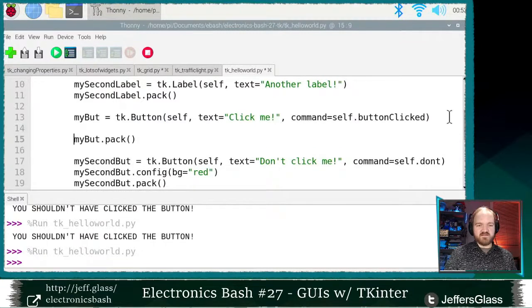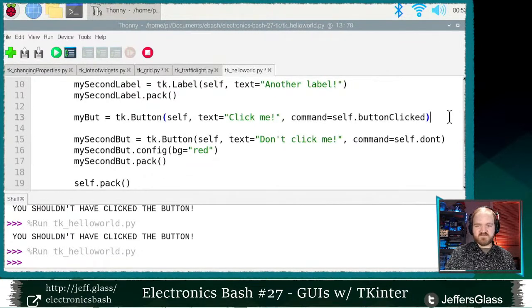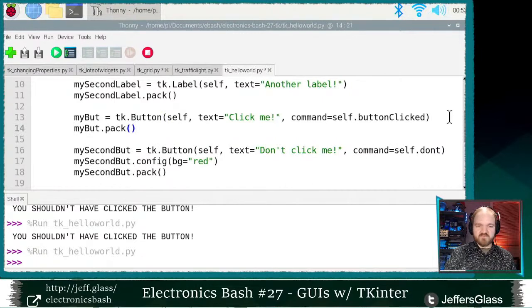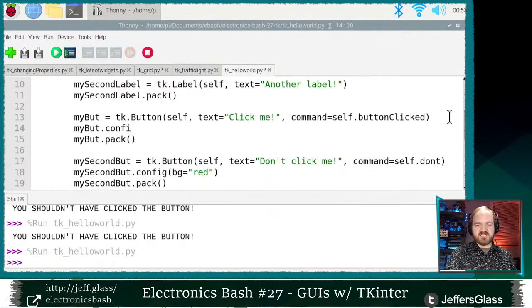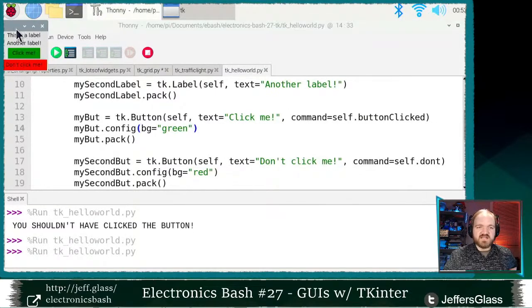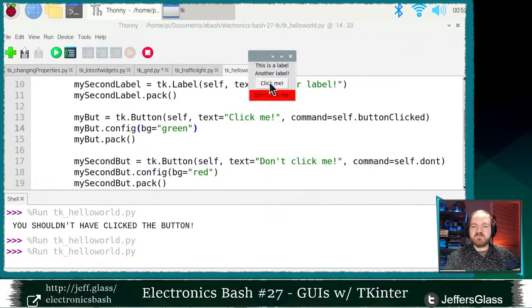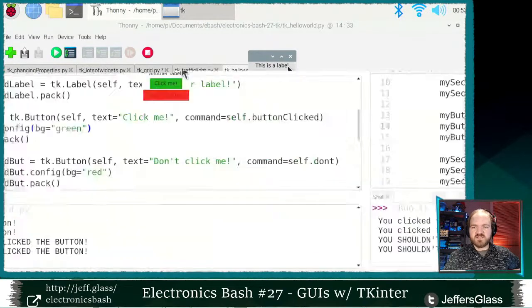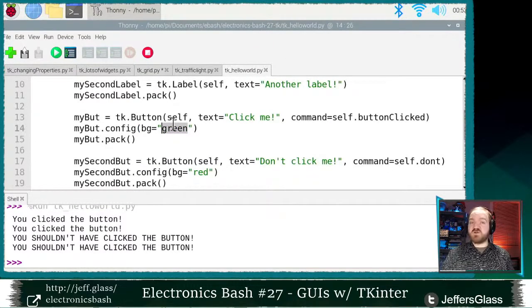Maybe I'll make my first button, I'll say mybutt.config bg equals green, just to encourage people to click it. So you can use a variety of these named colors. You can also use hexadecimal colors like you'd use on the web. So maybe that green is too dark for me. In this case, I'm going to use a pound sign to start off the hexadecimal color. And then I get two hex digits for red, for green, and for blue in that order. If you've done any playing around with web colors, you're probably familiar with this kind of syntax.